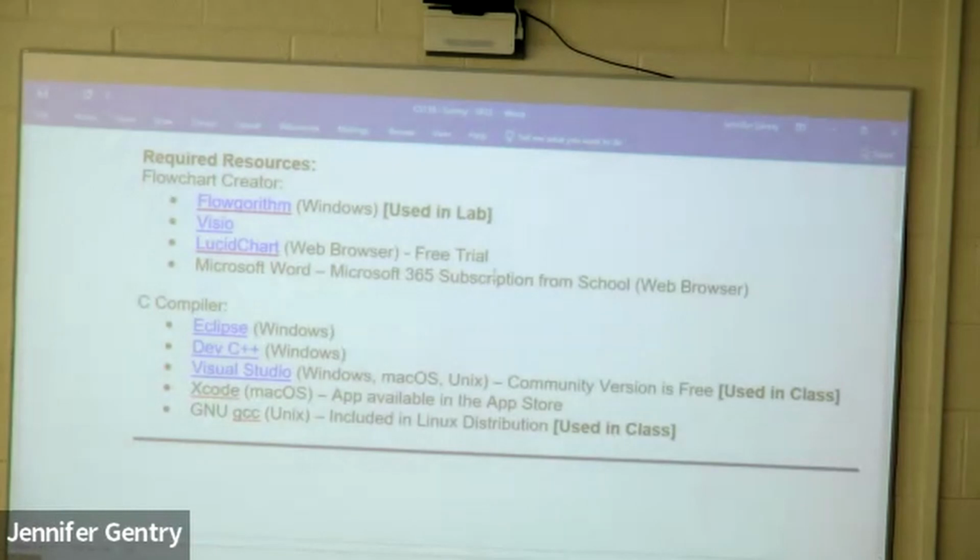We are going to need a resource that's going to allow you to create a flow chart. Word does it just fine. It's a little clunky, but you can do it with Word if you would like. We're going to use a program called Flowgorithm. It is free. The biggest issue is it only runs on Windows. There's not a Mac version of it. So that's what we're going to use in the lab.